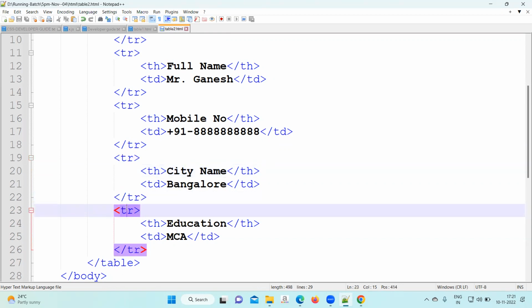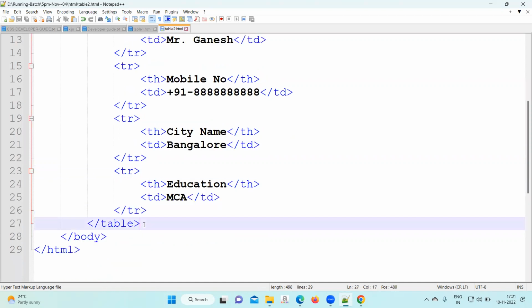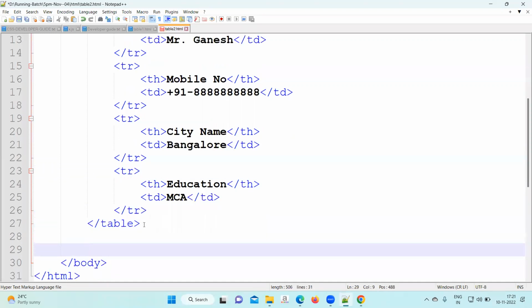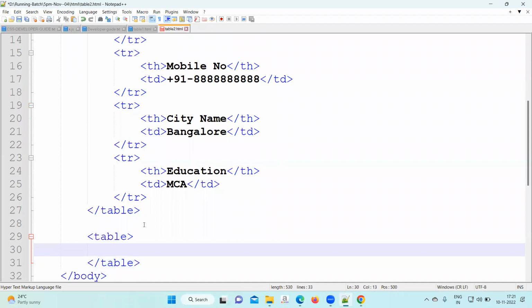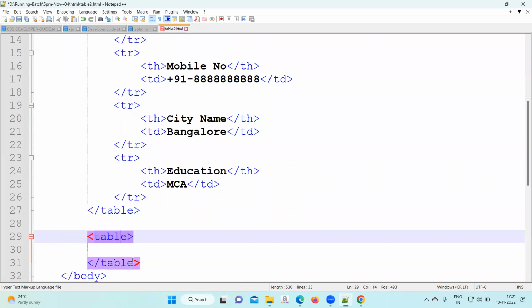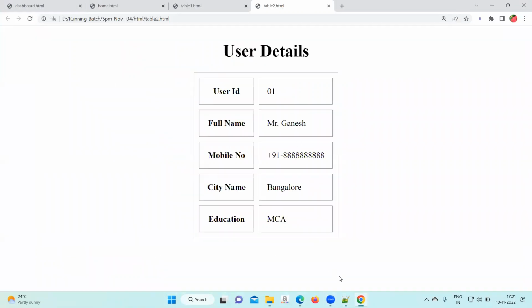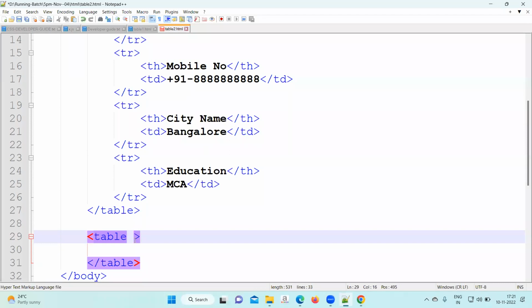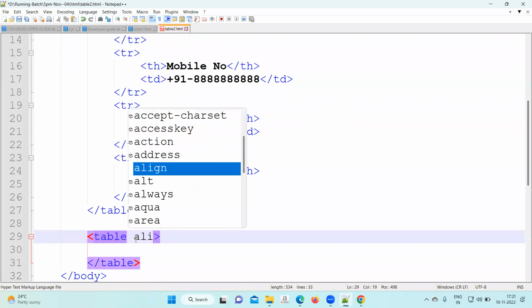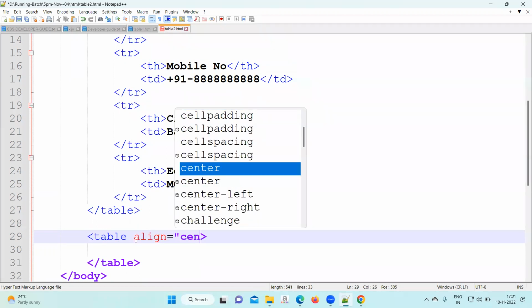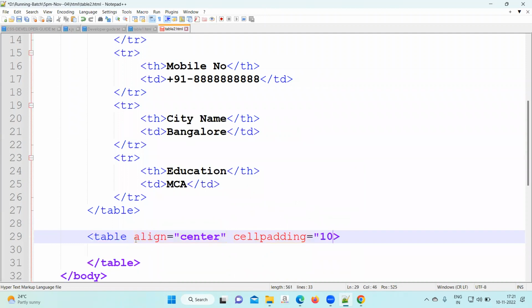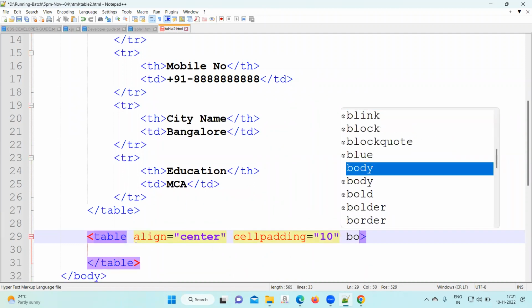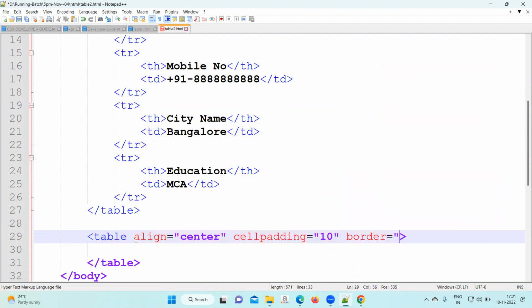Okay. Now come down, after this table, create the next table. Create the next table, or you can create the next file itself. If you create in one file, you can compare. Okay, so let's keep here. Table align equal to center. Cell padding 10. Border 1.